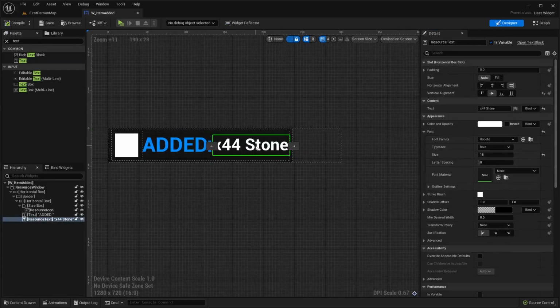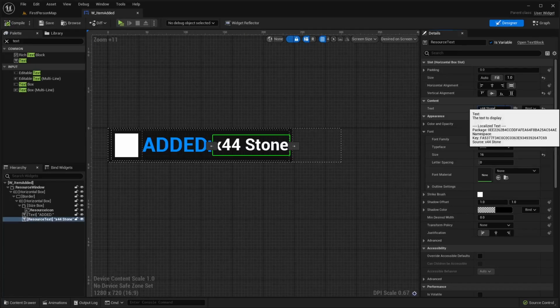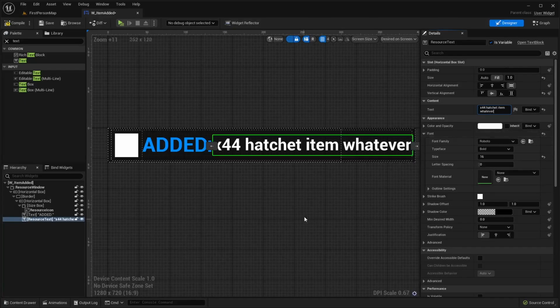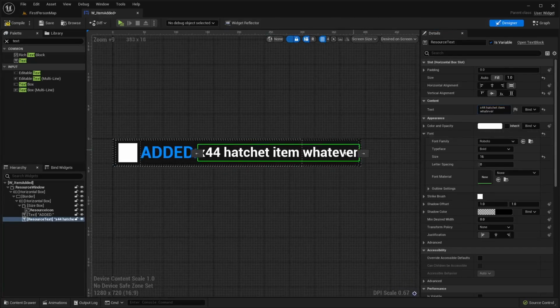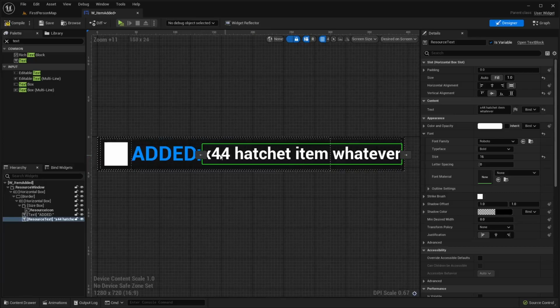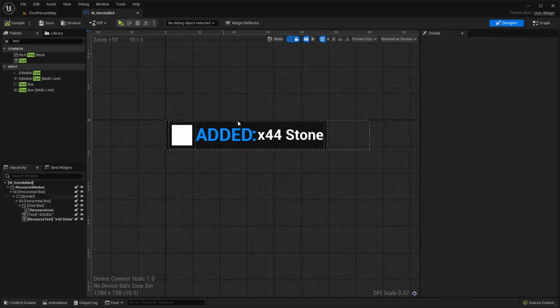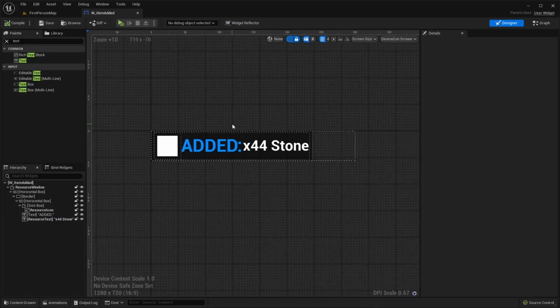And then we want to set this text to also fill. Okay. So basically, when I change the name here to say added hatchet item, whatever, you're going to see that this expands, the black border in the back expands no matter how long the name is. Okay, and so we have all the widgets here set up. So now we just need to set up the logic for it.